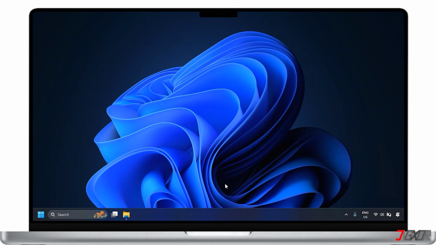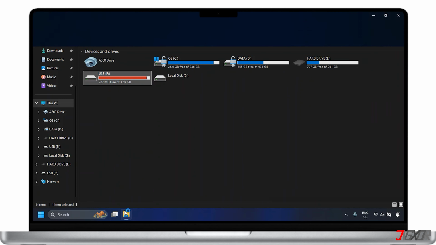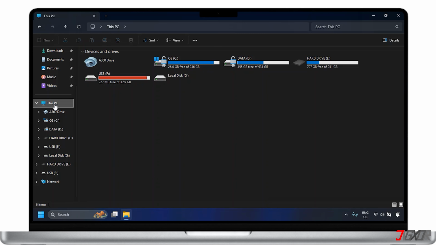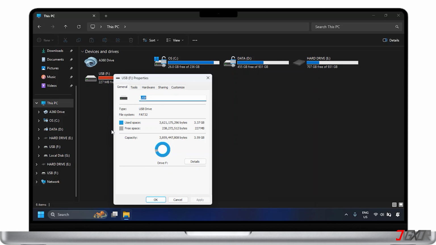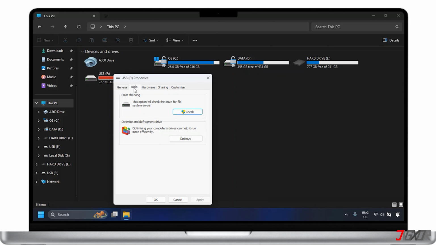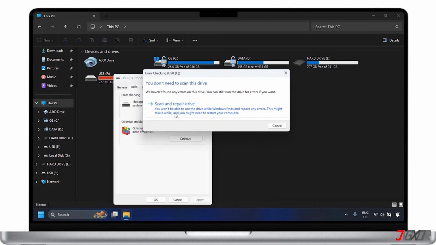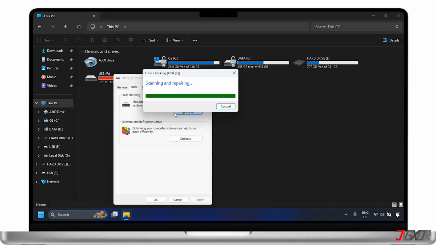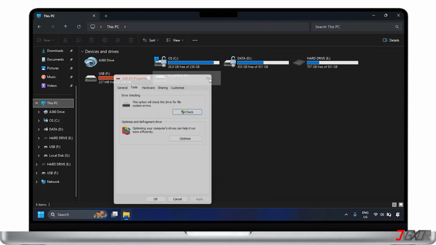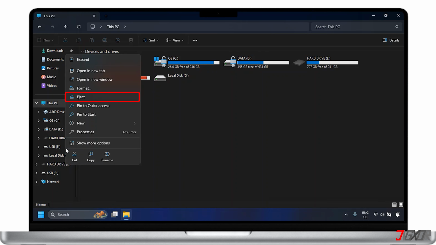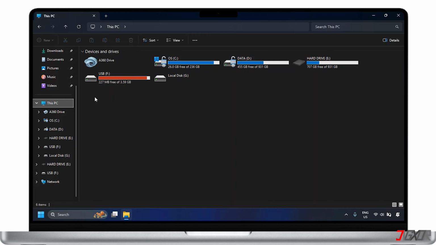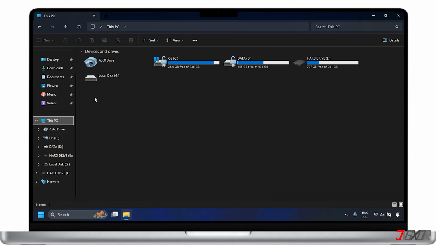To do this, connect the USB drive to your PC. Open This PC. Right-click on the USB drive and select Properties. Then go to the Tools tab and click the Check button. Proceed to scan and repair, and after that, your PC will automatically attempt to recover the bad sectors. When finished, right-click on the flash drive icon and select Eject. Then remove the drive from the USB port.